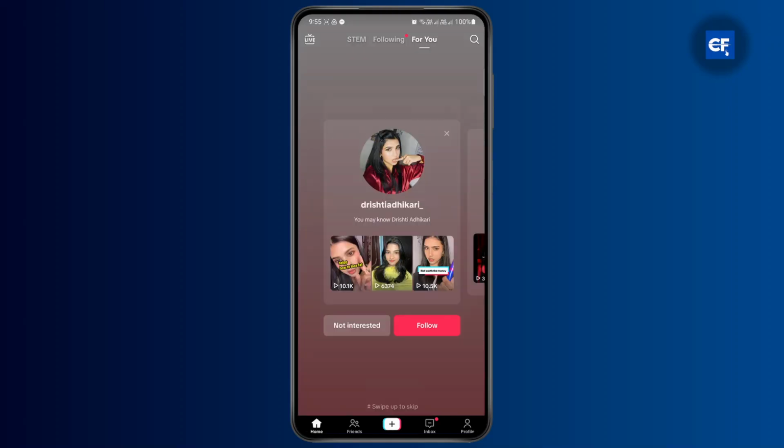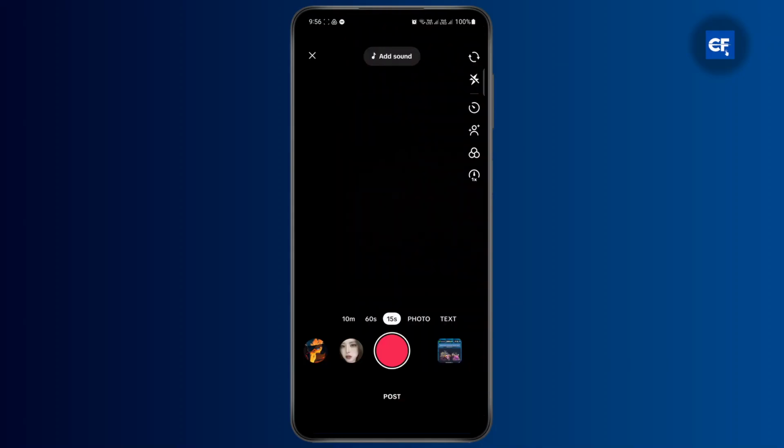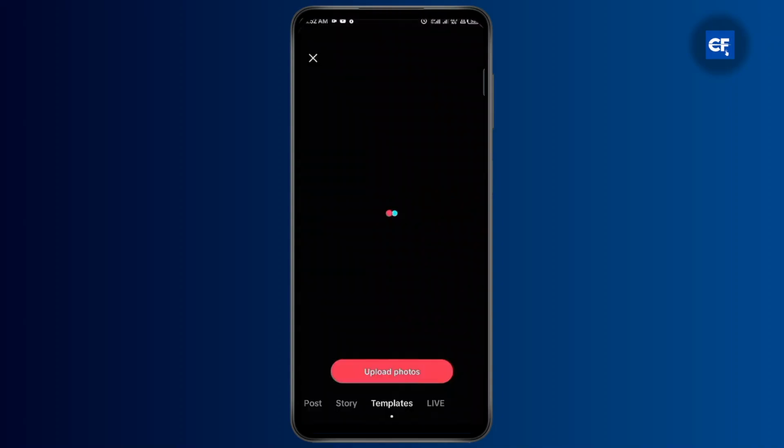And from here, what you can do is simply go ahead and head over to the plus icon at the bottom, and it will take you to a page and open up your camera. Once you are on this page, you can see different options like post, text at the bottom if you have enough followers. And it should look something like this right here where it says post, story, template, and live. Just head over to the live section.